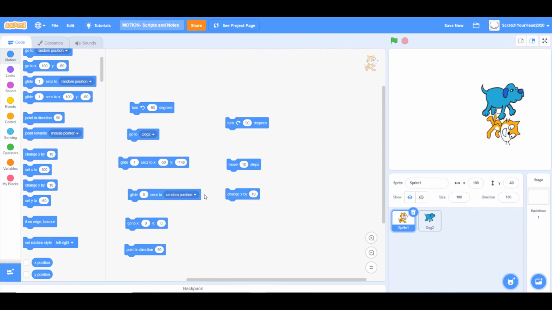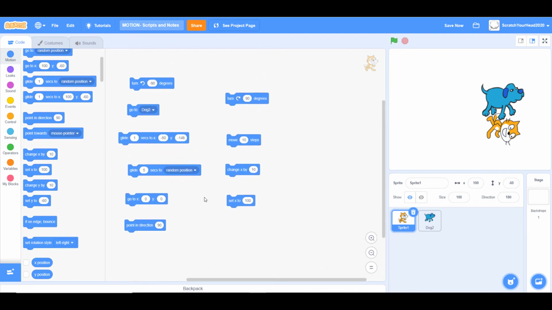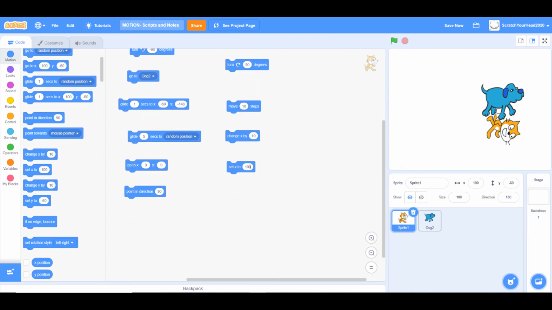The next one is set x. Set x, you can set your x, but don't have to set your y. Set x is quite useful because you can set your x without having to set your y. So if you don't want to set both coordinates, you can just set one. If I want to keep my y the same, but I want to change my x to -30, I can do so, but the y will stay the same. And it's the same for the y. It's just the other way around.